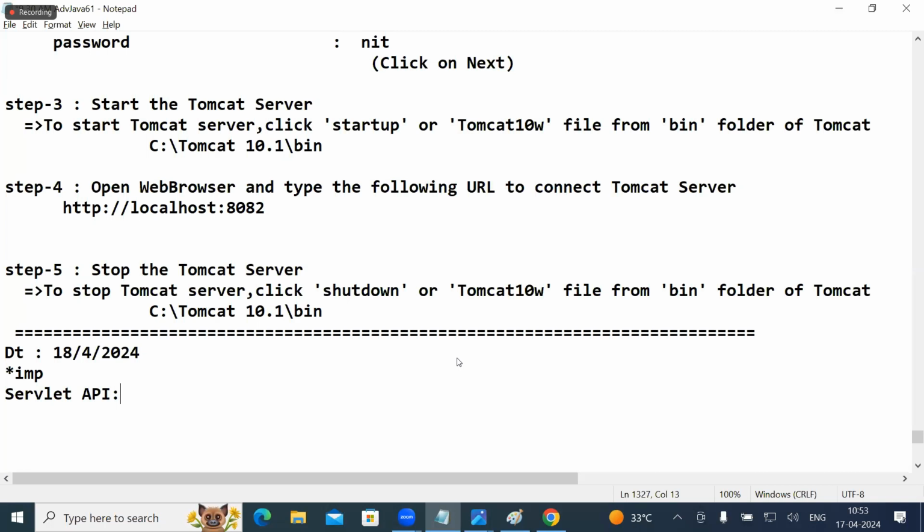Tomorrow we are having a discussion on servlet API. If time permits, we are going to write our first program. If not, Friday we are writing our first program, how to run your program on your server. Tomorrow the total API introduction is going to happen: the javax.servlet package.